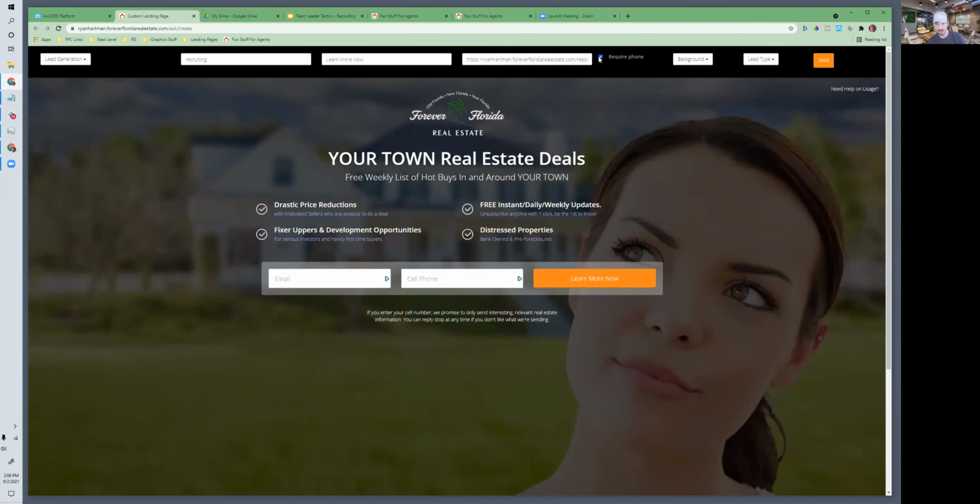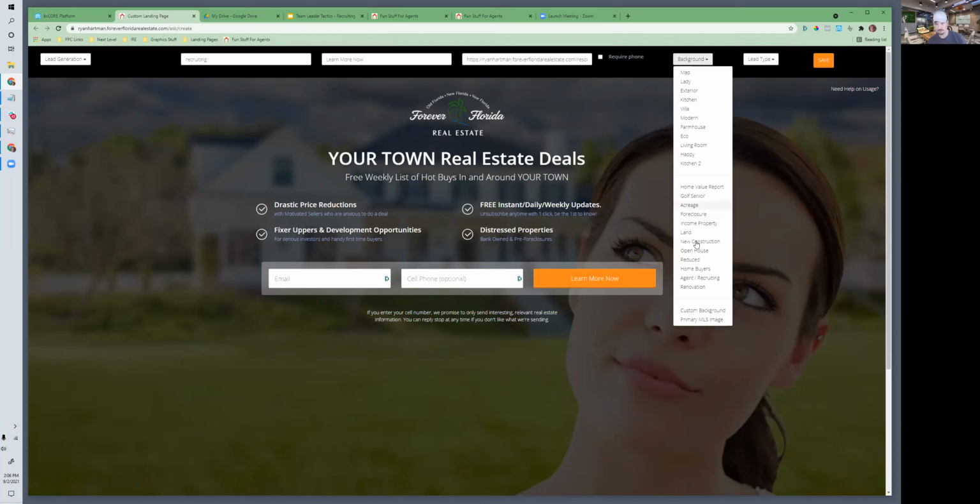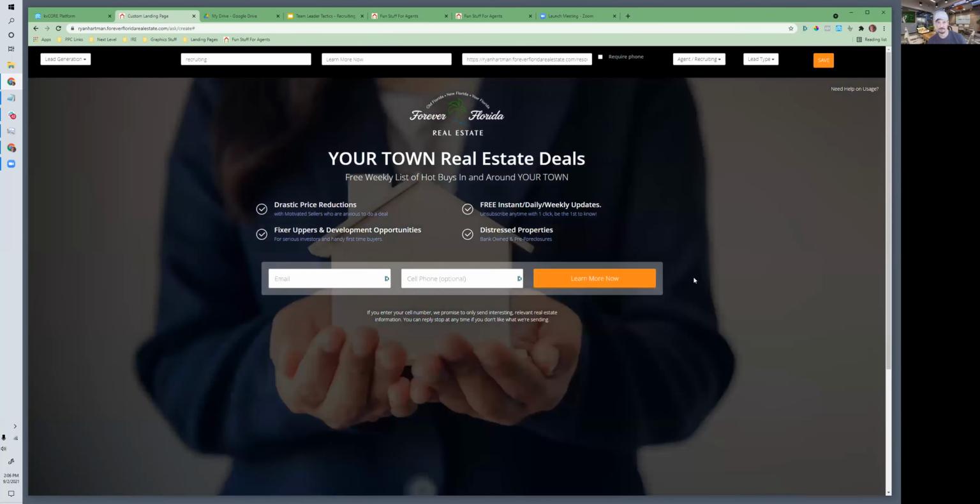So I can require a phone or not. I like to not require a phone. And then my background, we have a bunch of templates. I could use an image of the office if I want, right? I can put a custom URL there, or I've been liking using this agent/recruiting, just a nice clean looking background image. And then if we're going to be targeting other agents, we might say, considering switching real estate offices, right? Or you can use any of these, looking for a new broker.